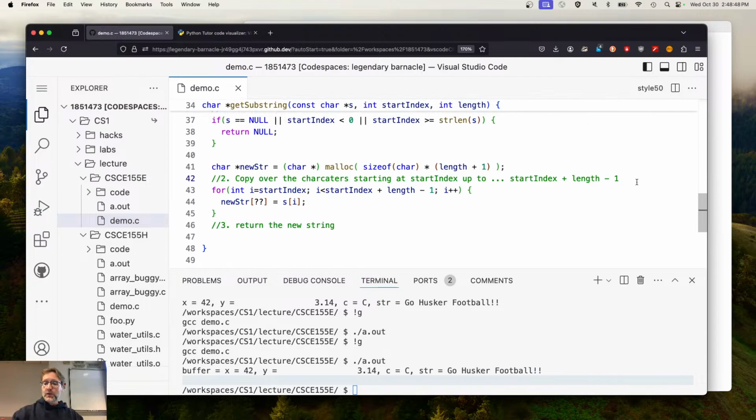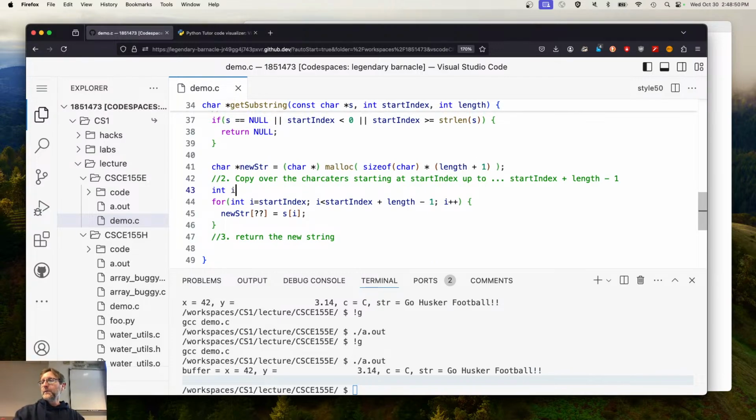Right? So I'll say int, new str index. Where should I start it? Or do you always start indices?